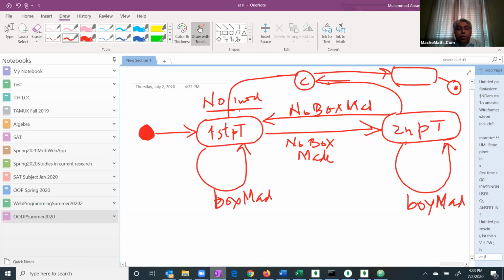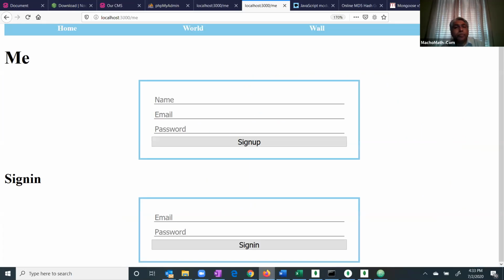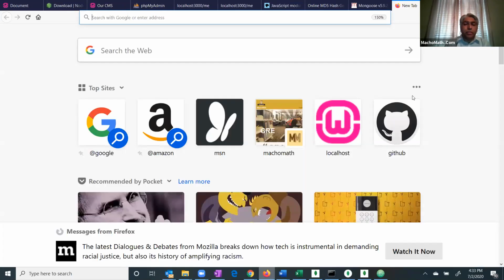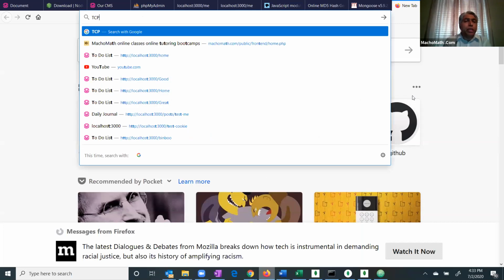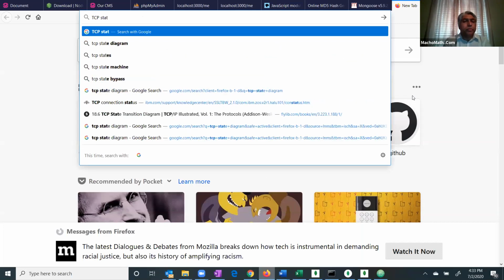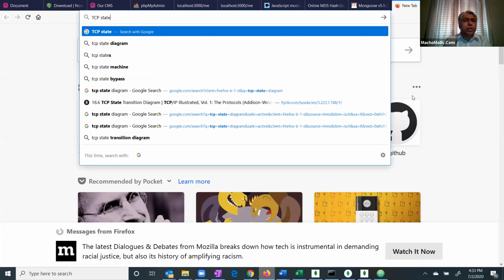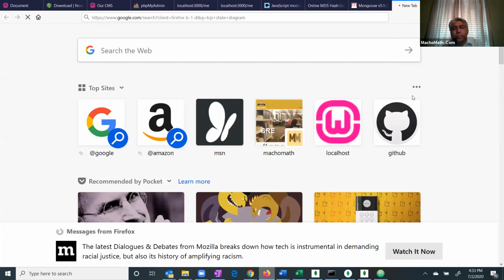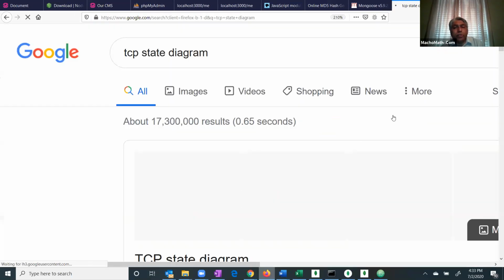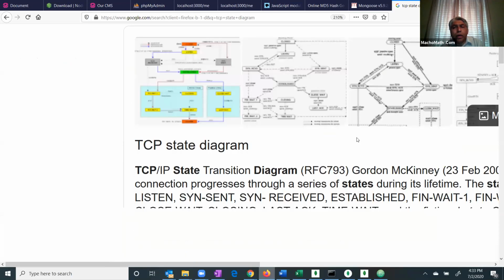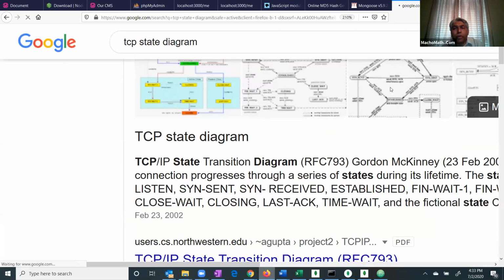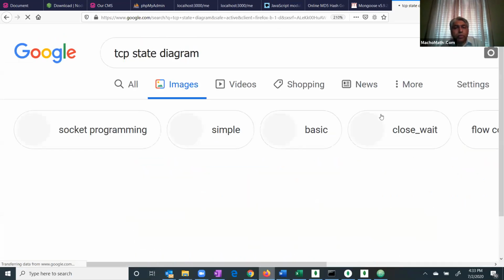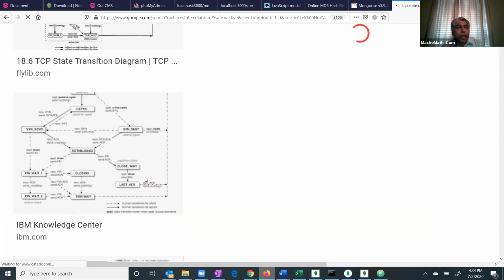Right? Let me show you a few typical state diagrams, right? Let me for example show you one state diagram which I love the most, and that is the TCP state diagram. Let me pull out the TCP state diagram. Let me see this one for example.